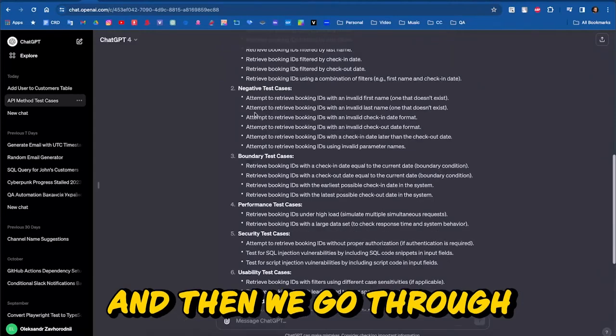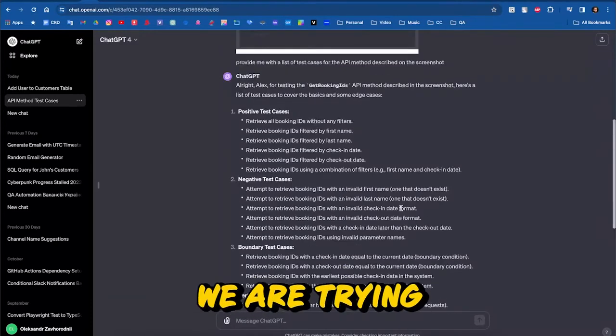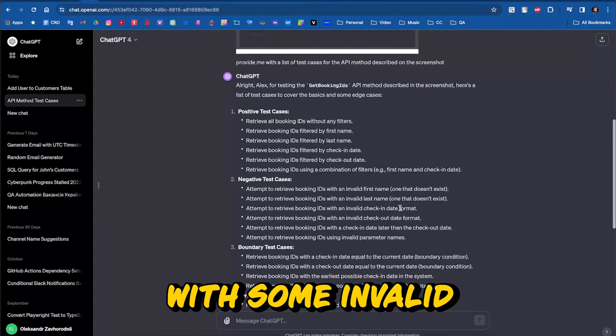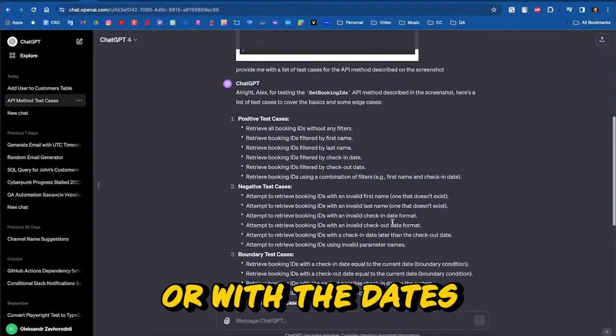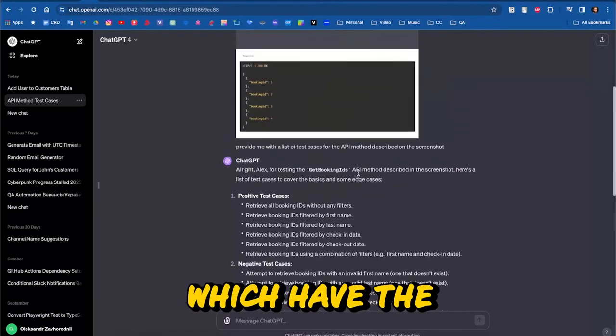Pick anything you want. And then we go through some negative test cases. We are trying to retrieve the booking ID with some invalid first name which doesn't exist in the system, or the last name which doesn't exist, or with the dates of check-in and check-out which have the invalid format.